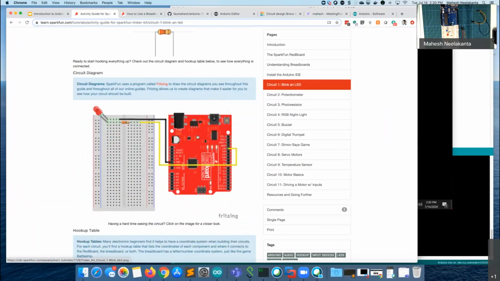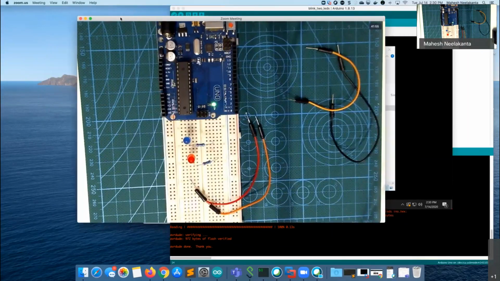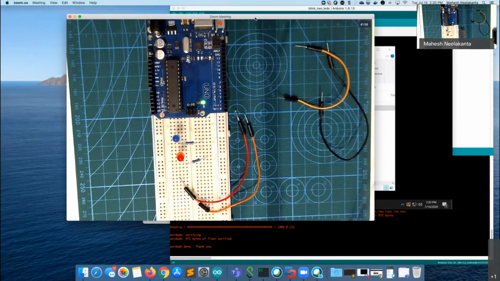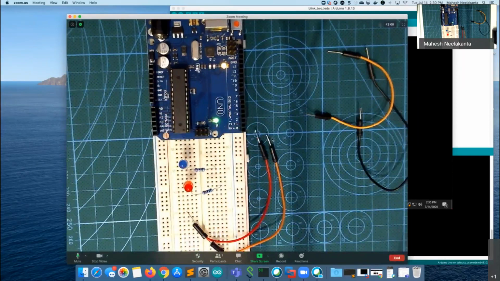So I'm going to basically move my screen, and then we're going to build this on my screen. Actually, I have Zoom running, so I'll use this. Let's try this out. Hey, Tanessa, can you tell me if you can see the video?